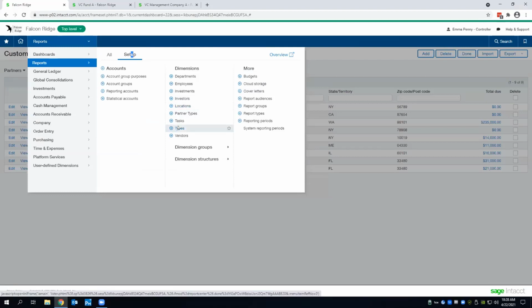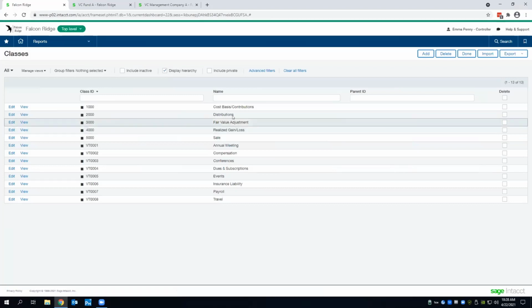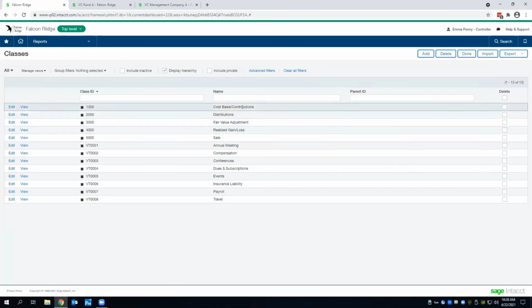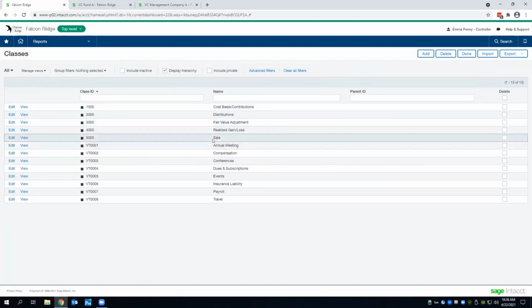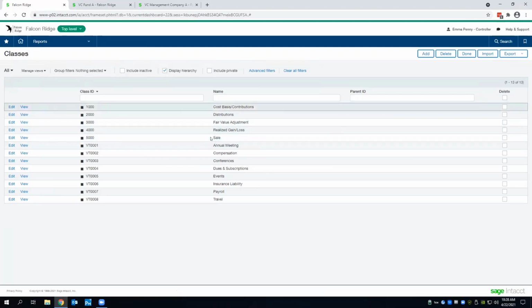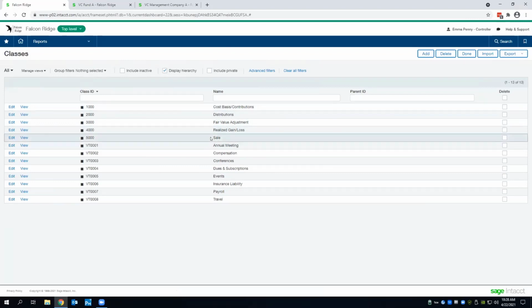And then this type dimension is where I'm tagging, well, was this a cost basis purchase or contribution? Was this a fair value adjustment or a realized gain or loss or a sale? And so I use that to really fine tune the transaction, but still on an investment, still post that to the GL account investments, but then use these dimensions to get all of that detail that we need for all those different types of reports and schedules.